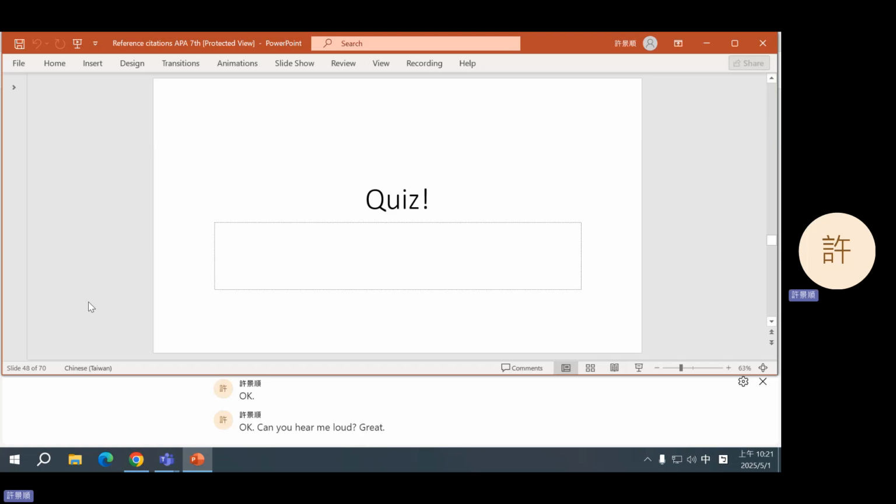Okay, let's try this one more time. Take out a piece of paper. Let's see if you remember how to do this. Ready?